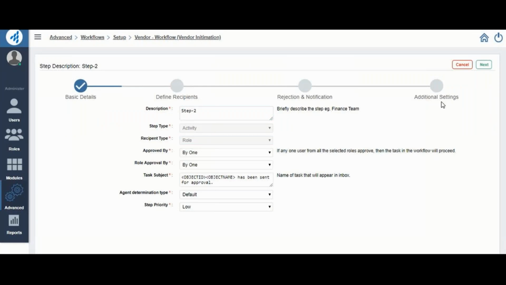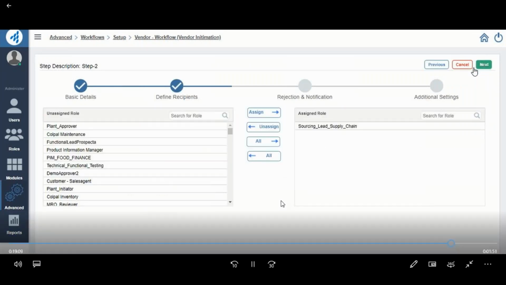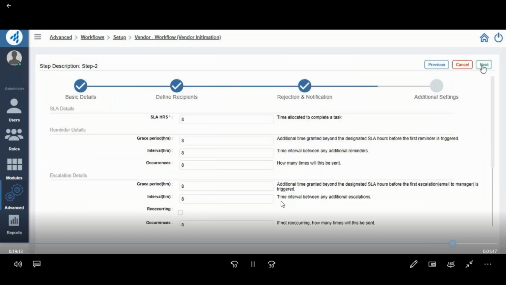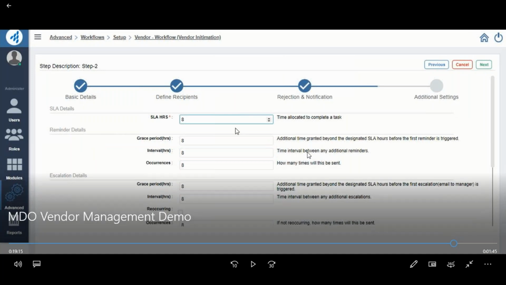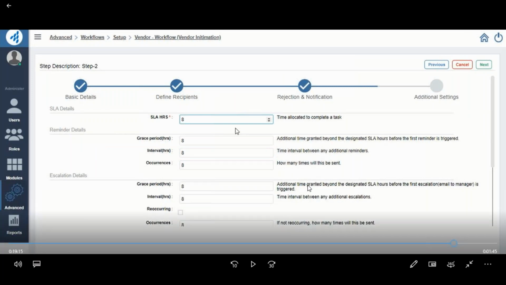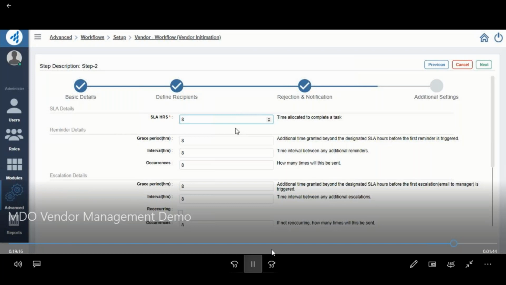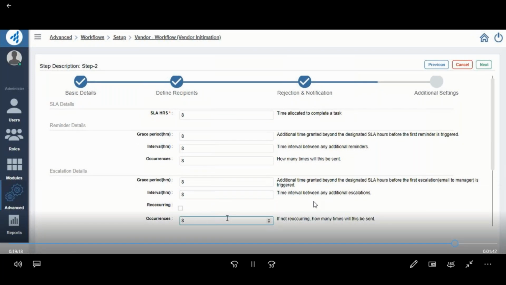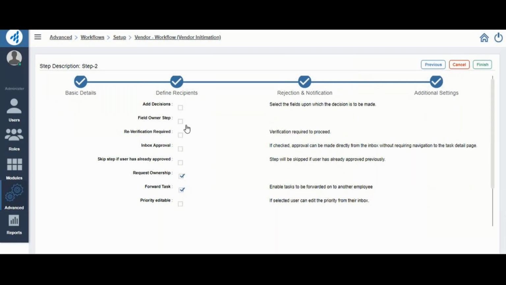So these are the different steps of the workflow. We define which roles the step will be applicable to, and then you can define the SLAs for each of these steps. What is the grace period for a reminder? After what period it should get escalated to the next level within the hierarchy that we can define in MDO? How many occurrences we want?